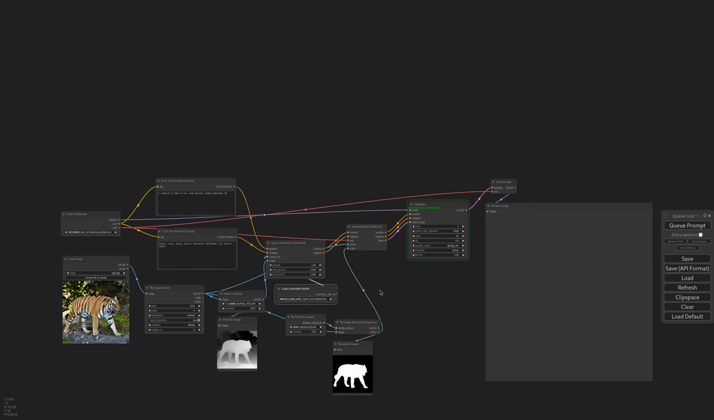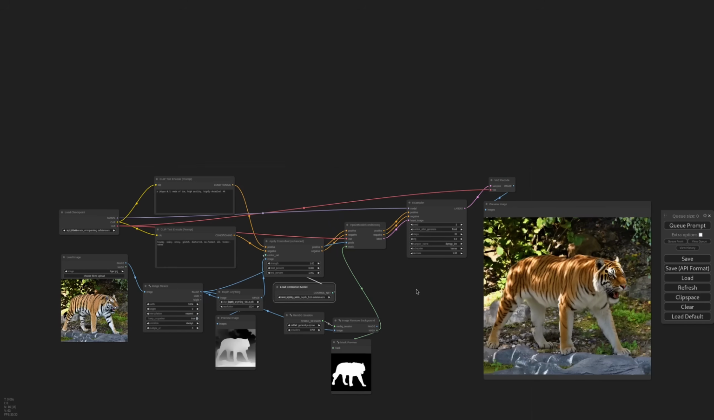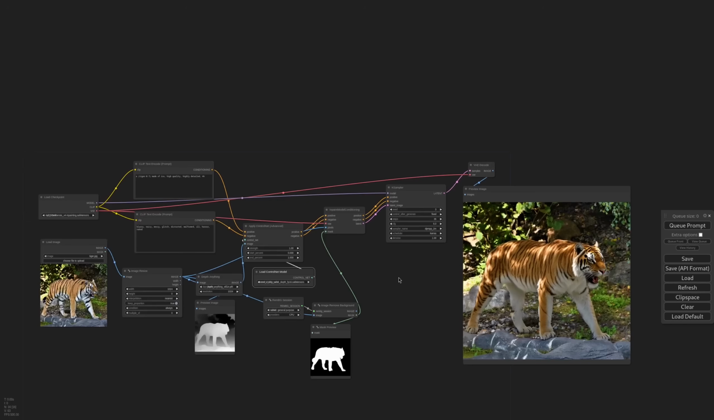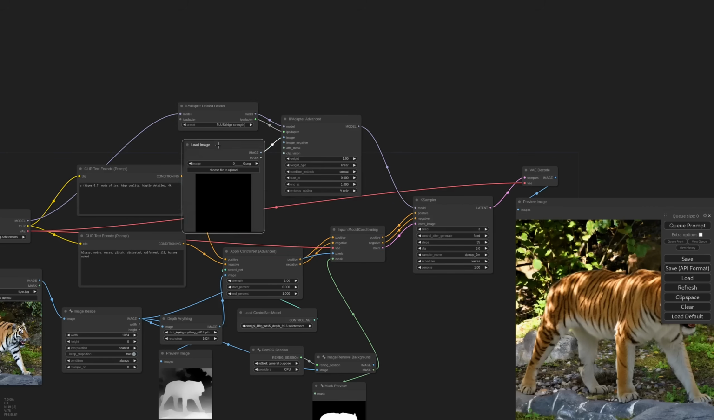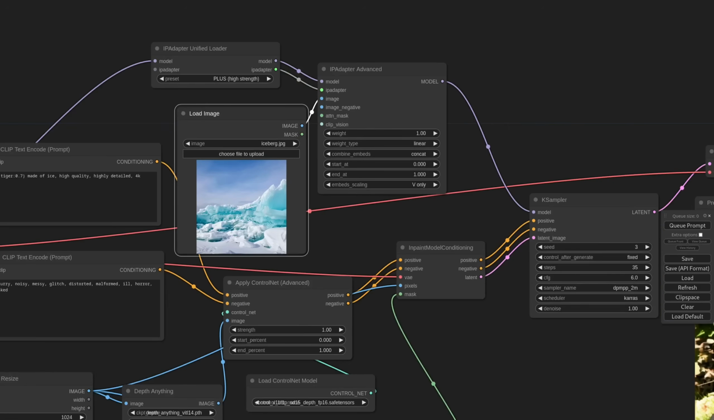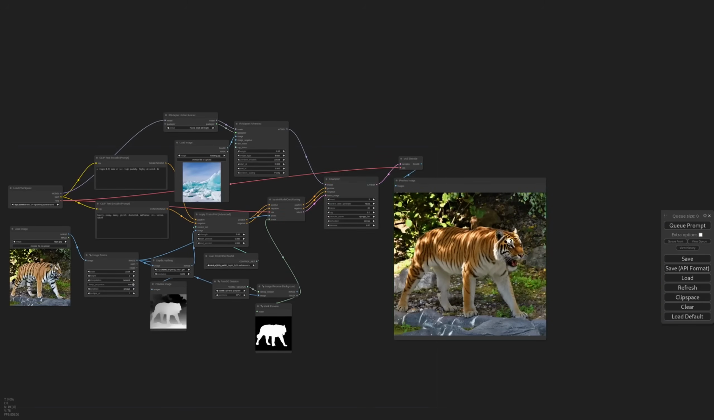Okay, I can try to generate, but you'll see that this is not gonna work. Yeah, no trace of eyes. I guess you know what I need to do next. Yeah, add an IP adapter and the unified loader with a plus model, then the pipelines and the reference image. I have this iceberg picture that should do. That's it. Let's give it a try.